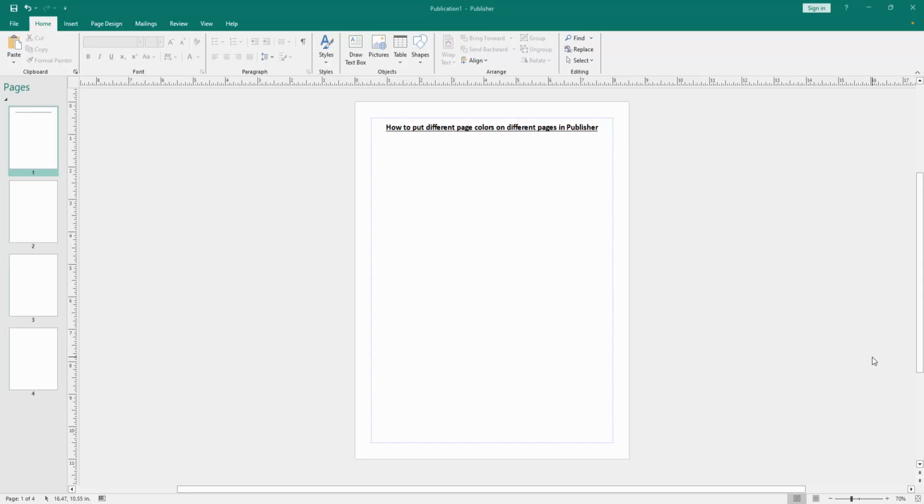In this video, I am going to show you how to put different page color on different page in Microsoft Publisher. Let's get started. Firstly, we have to open a Publisher document. Now we want to put a different color on different page.